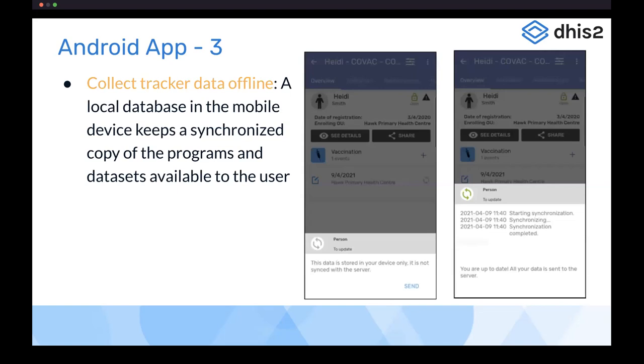Given that a lot of health programs work in hard to reach areas, there is always a need to have a digital way to collect data which is not relying only on the internet connection. The web version, we know, needs a constant supply of internet to be operational, but when the health worker is in the field or there is a lack of internet connectivity, the health worker can switch to the Android application, where a local database is maintained in the device, which is synchronized with a copy of the metadata.